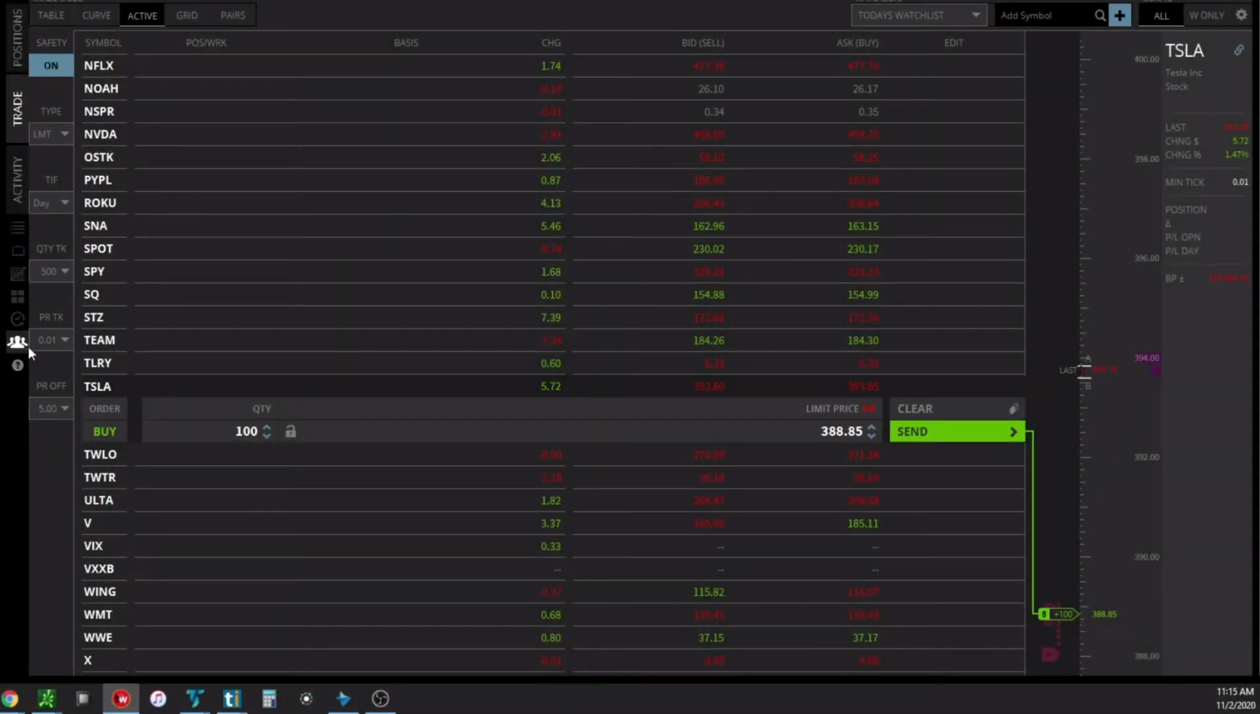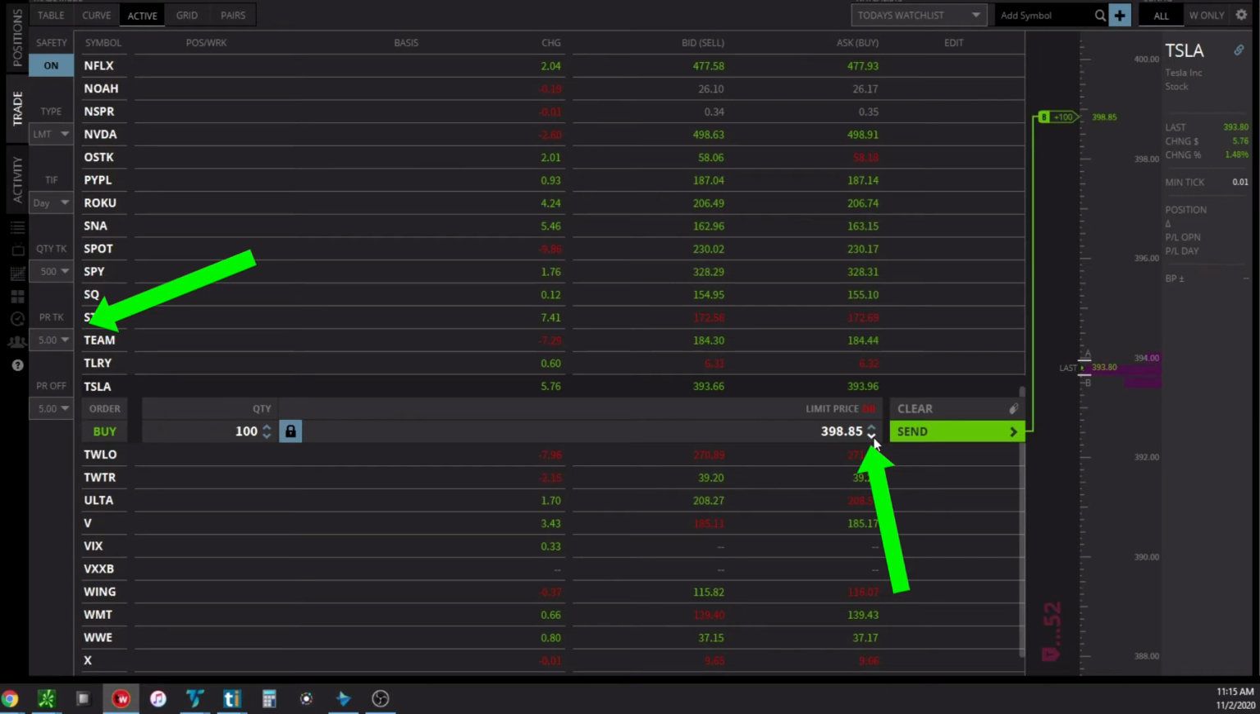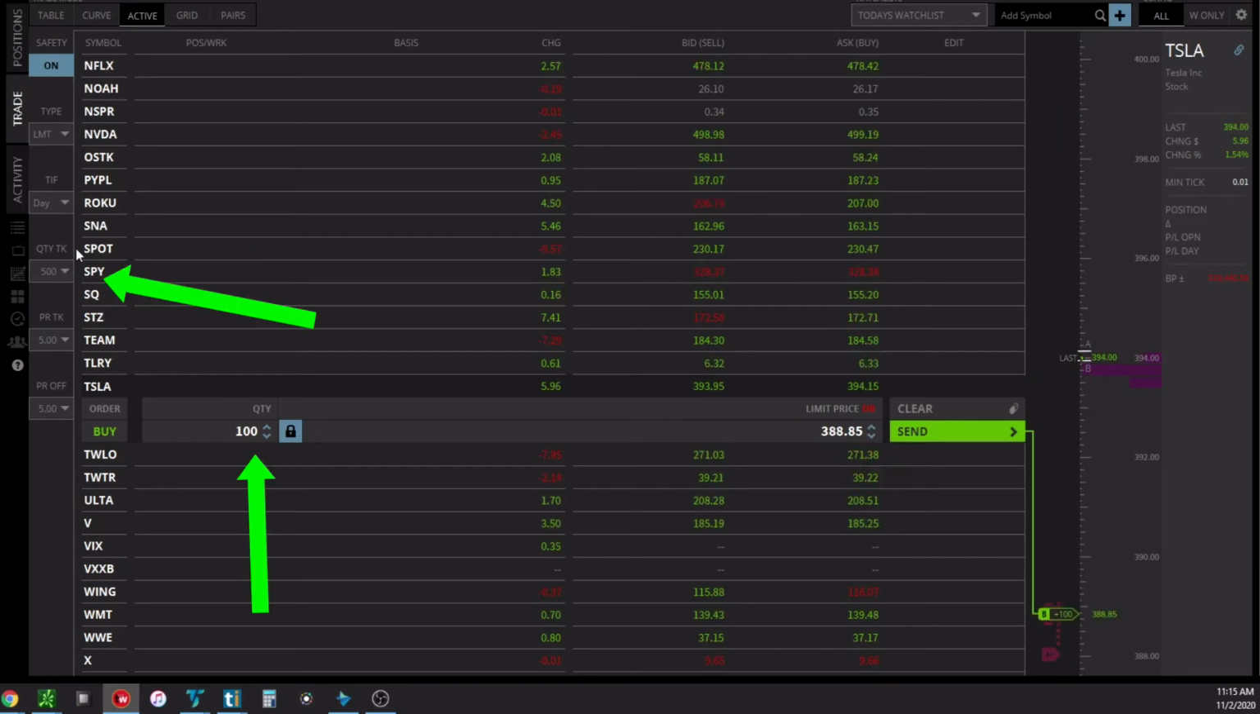The next one is right here, the PRTK, which is the price tick. So when I click this right here, it's going to go up by 1 cent. But if I change this to $5, it's going to move in $5 increments. And then the quantity tick, I can change this from 100 to 500. So it's just doing that kind of tick when you click the up and down arrows. So it'll override the defaults that you have.